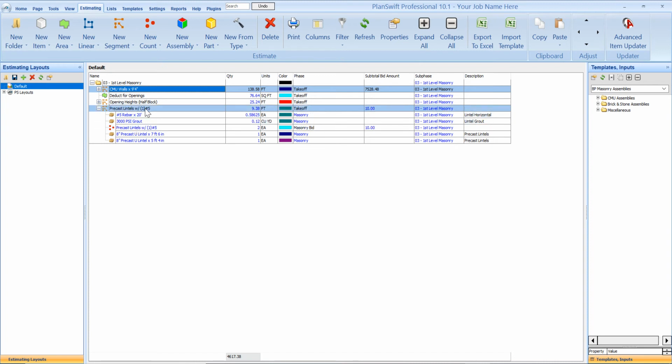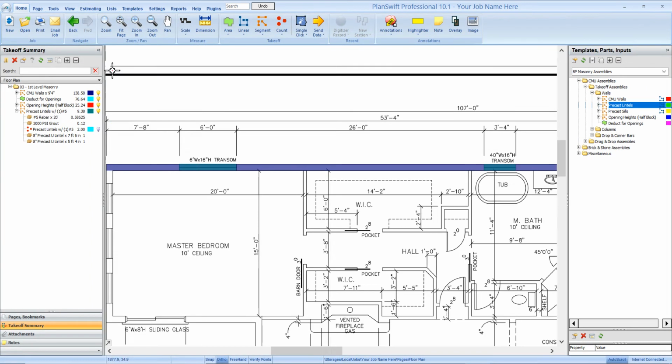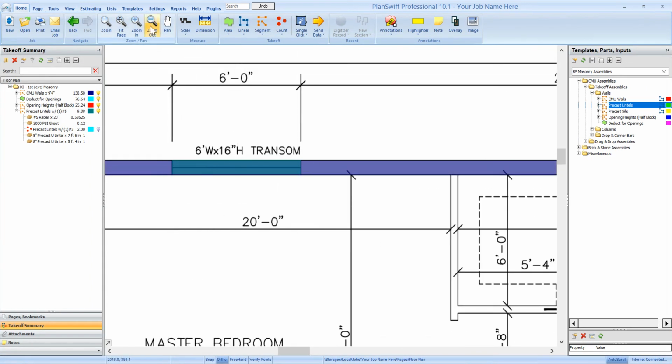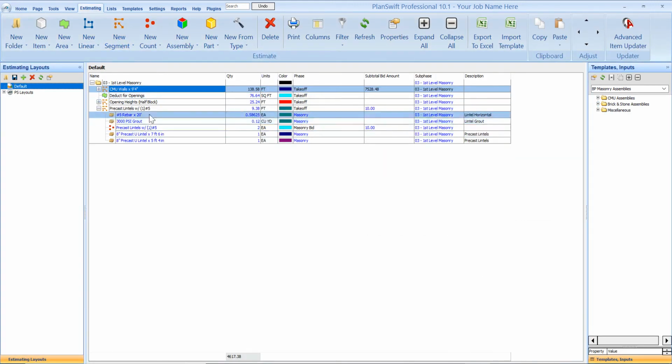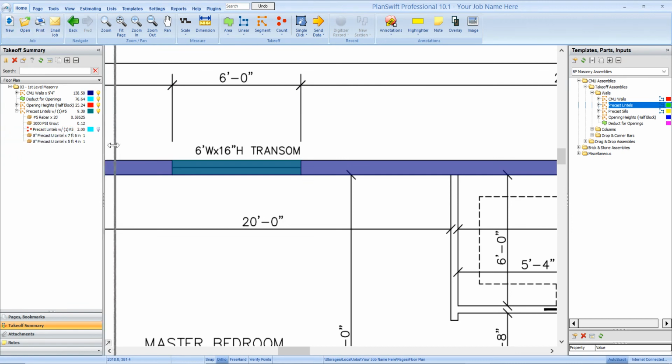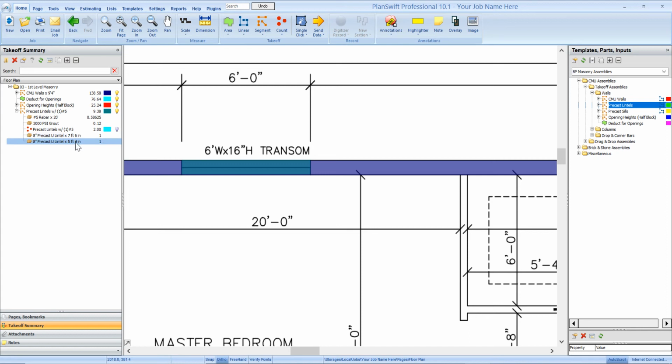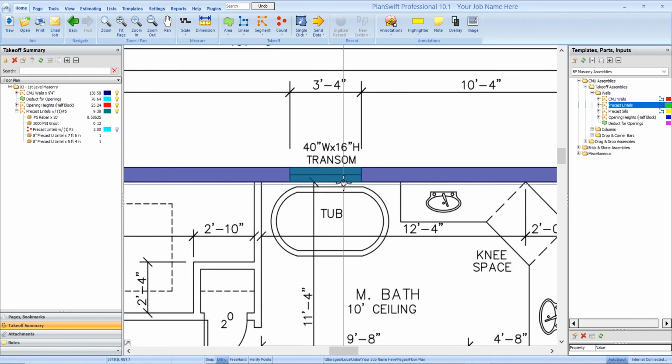What the precast lintel tool does is, based on our segment takeoff of our actual window width, the assembly automatically determines what precast lintel size is needed to get your 8 inches of bearing on each side of your opening. You can see here it's calculated one lintel 7 foot 6 inches, one 5 foot 4. For this opening of 6 feet, it's calculated a precast lintel of 7 foot 6. And for this opening of 3.38 feet, it's calculated a precast lintel of 5 feet 4 inches.